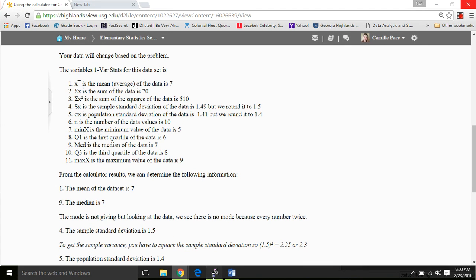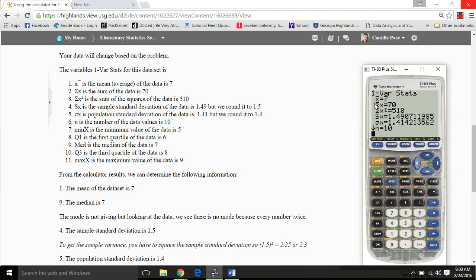x bar equals 7, and I've got it over here. That's just the mean. The next one is the sum of the data, which is 70, and we won't use it in this class. This one is the sum of x squared, just a sum of squares for the data, which is 510. Sx, that is the sample standard deviation. Because my data didn't have a decimal behind it, I have to add 1 for the standard deviation, the variance, and all that kind of stuff.